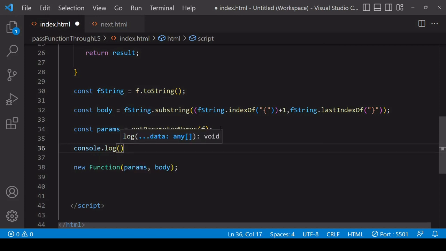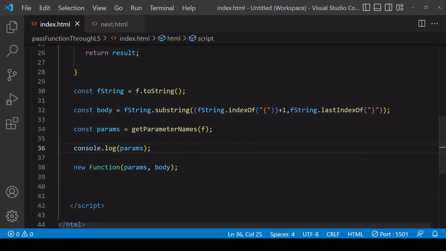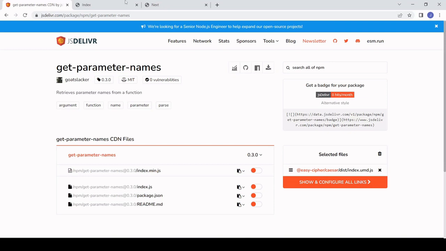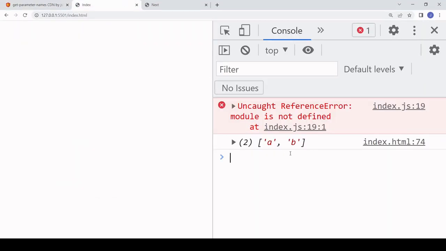So that's going to be f, in our case, not the stringified version of the function, but the actual function. And let's just check what the output was there. So it should be A and B. So we are getting those back in an array.